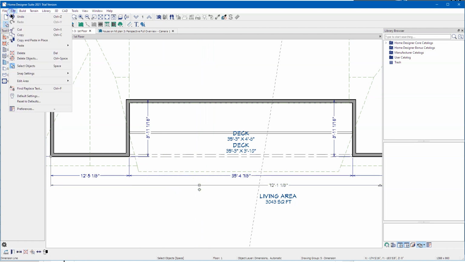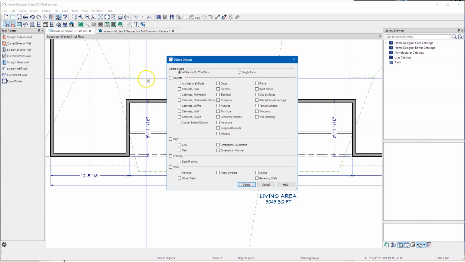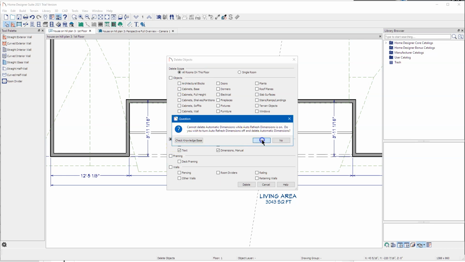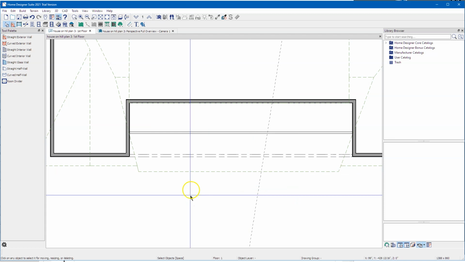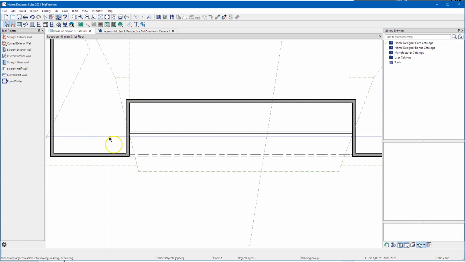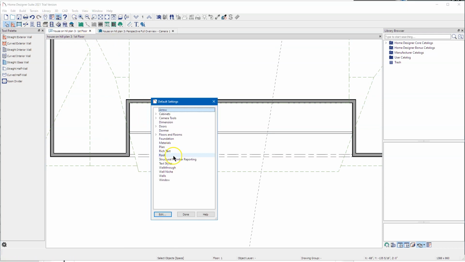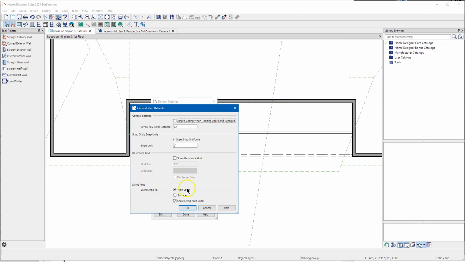I'm going to get rid of all your dimensions just to clean up the drawing. And I've also turned off the grid. Again, it's not useful to me, and it just clutters up the drawing. So you can go over here to plan and show reference grid, uncheck that, and that'll turn off that grid.